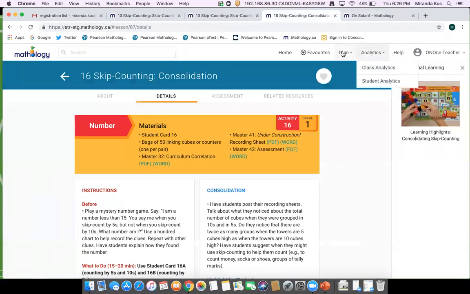So let's take another look. Let's take a look at planning. So once I know and get a little bit more familiar with Mathology.ca, I might go take a look at building a plan. And maybe I might start off with a weekly plan or a monthly plan.